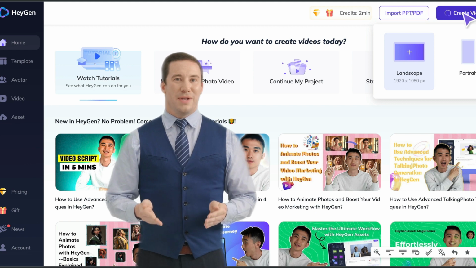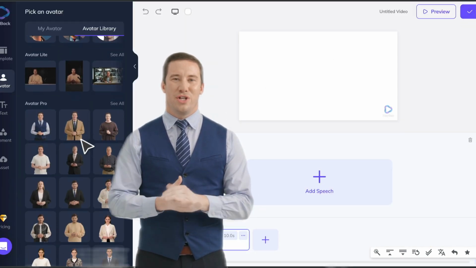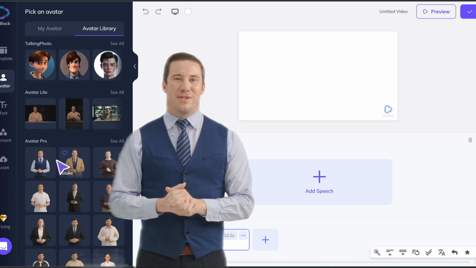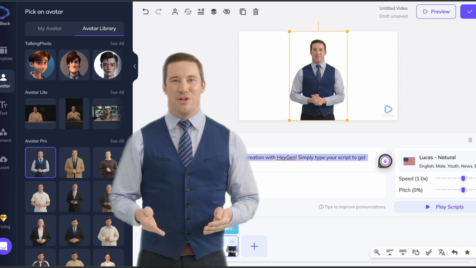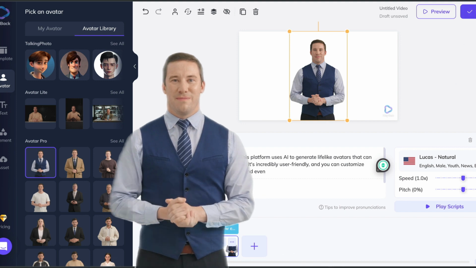First up, we have heygen.com. This platform uses AI to generate lifelike avatars that can speak with realistic human voices. It's incredibly user-friendly, and you can customize your avatar's appearance, voice, and even facial expressions.